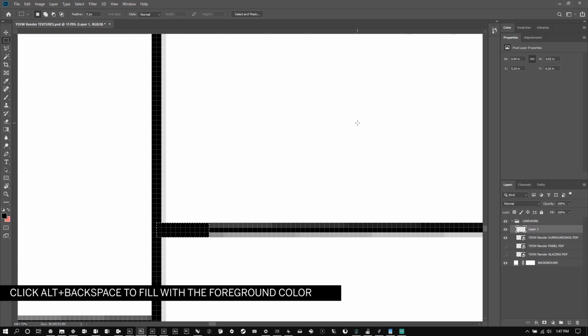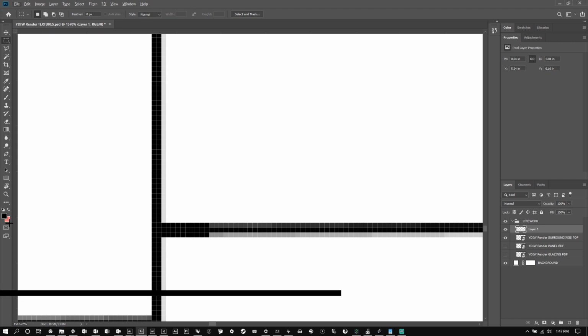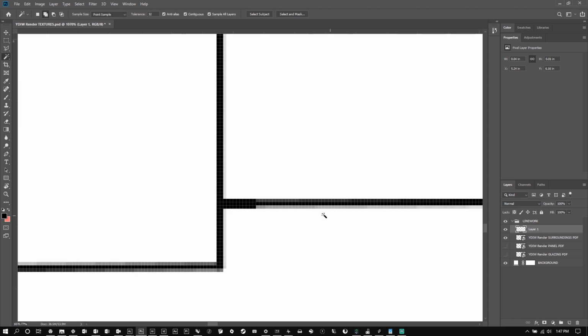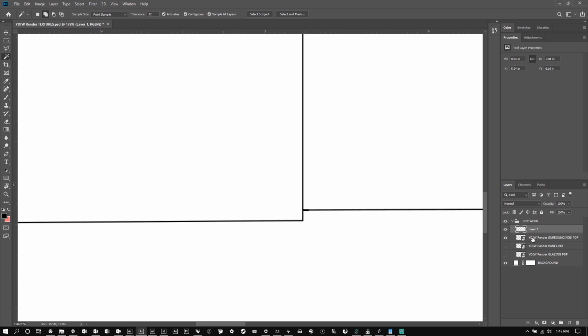Alt backspace will fill with whatever color is in the front, and Control backspace will autofill with whatever color is in the back. So use those hotkeys. I just hit Control backspace and it filled in automatically with the front color. And now when I select my sky, it should work. Turn on sample all layers, and then go back in.